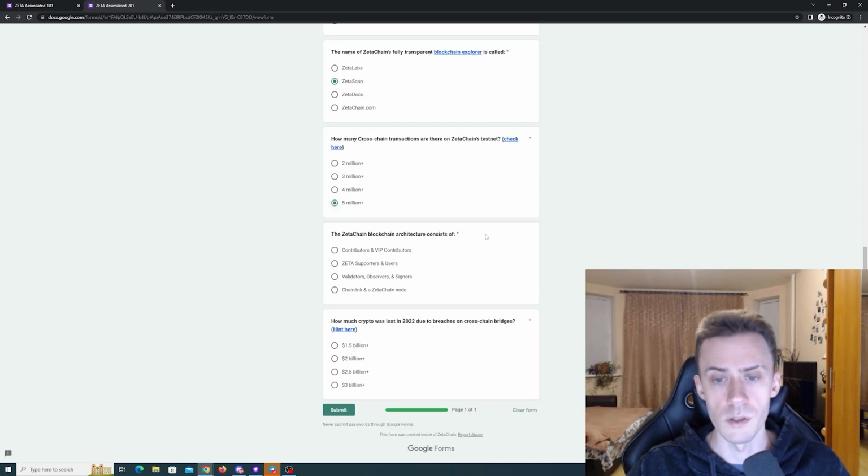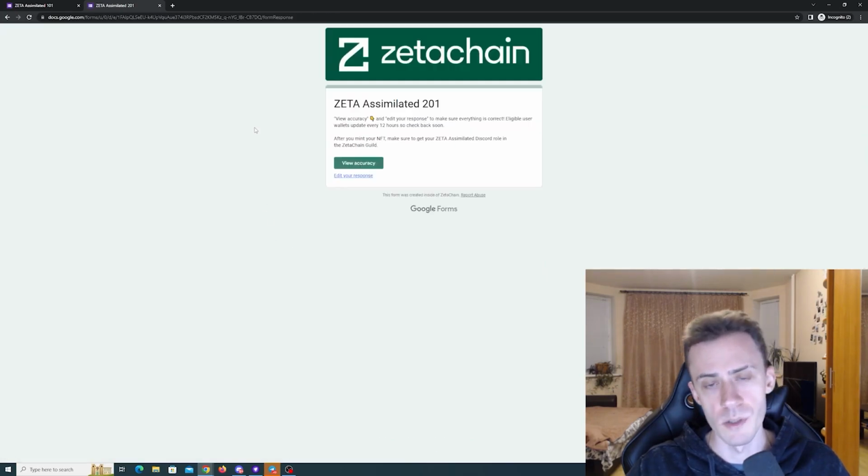Zetachain blockchain architecture consists of validators, observers and signers. And then how much crypto was lost in 2022 due to breaches and cross-chain bridges. This is going to be 2 billion plus. And then we submit. And we're done.